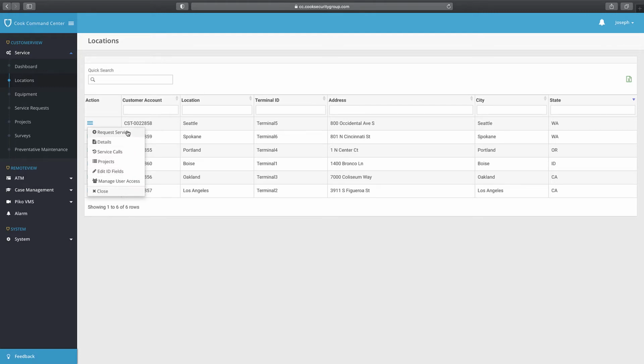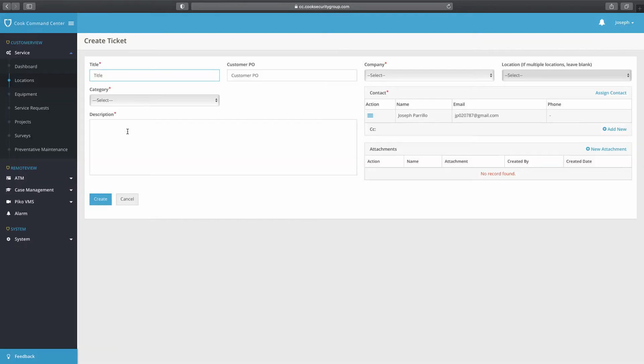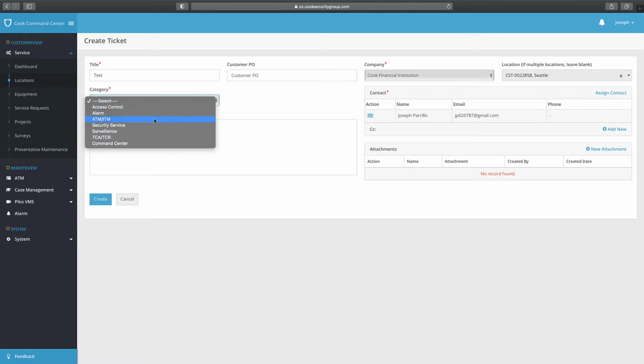If I click into the request service field, what you're going to see is a create a ticket. From there, you would put a title, whether it be test or whatever it be. You'll select the company. You'll also select the location. So if it's multiple locations, obviously you wouldn't fill it in from this section, the locations tab. So this is going to be a singular location from the locations tab that you need a ticket for. Also, you'll select the category, whether it be access control, alarm, ATM, ITM, security service, surveillance, TCA, TCR, or command center.